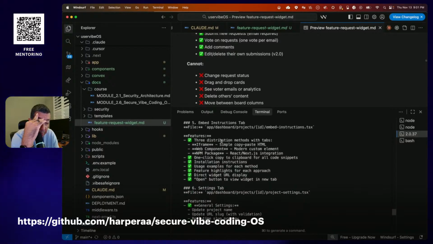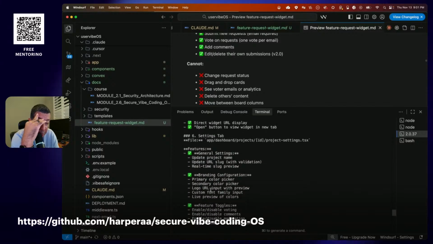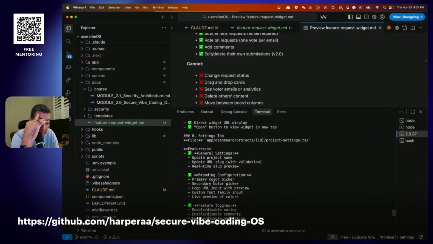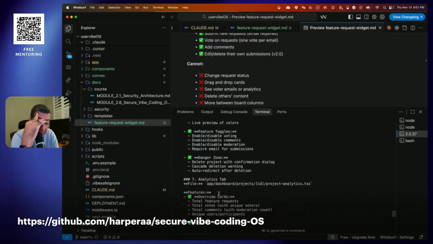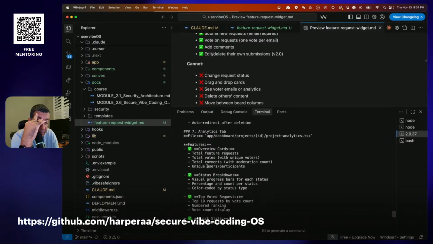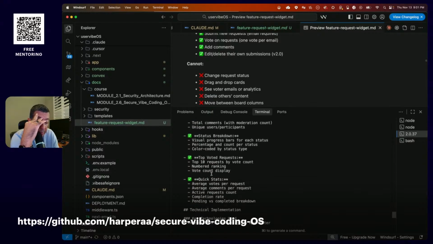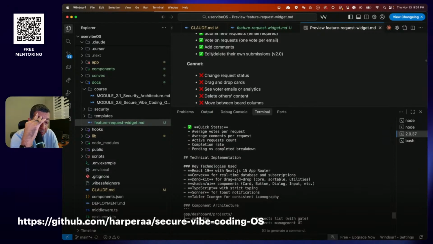We asked it to add that to the plan, remember? Okay, settings tab. Sweet. Here's where they can put like their colors and everything. Sweet. Analytics tab. All right, now we're cooking. See, I didn't even ask it to do this. It's given a status breakdown. What's voted on, like top 10. Man, love Claude Code.